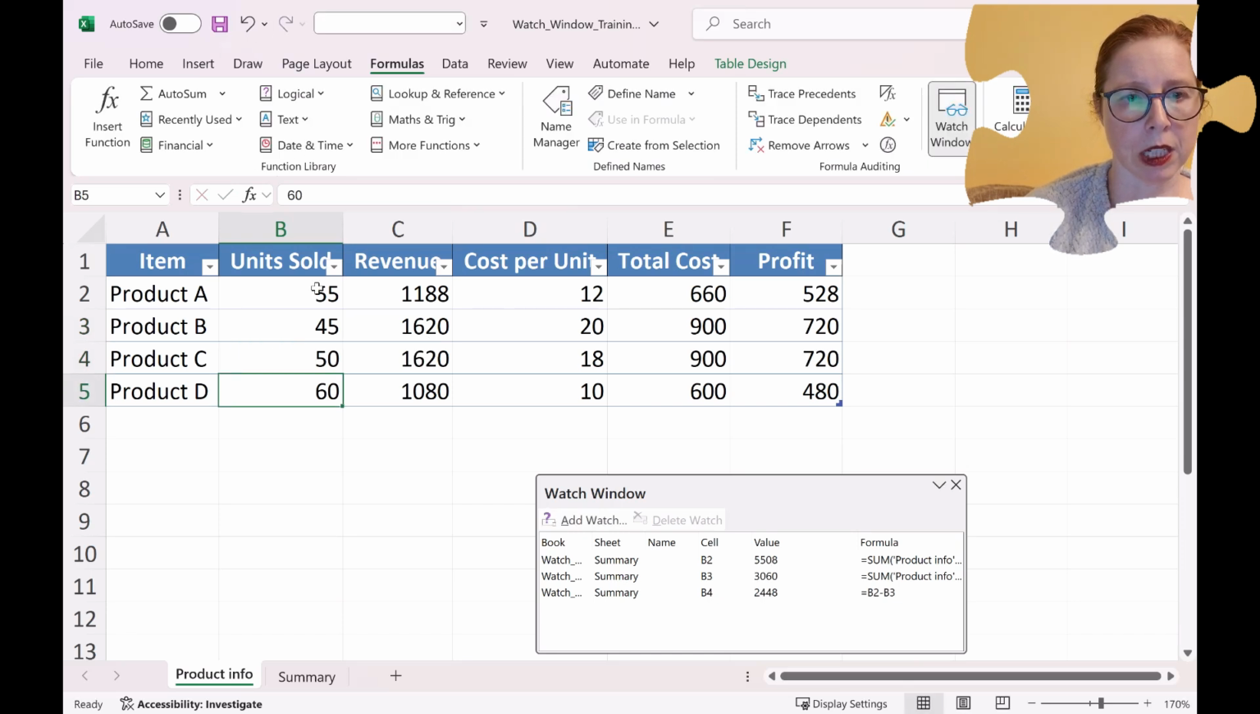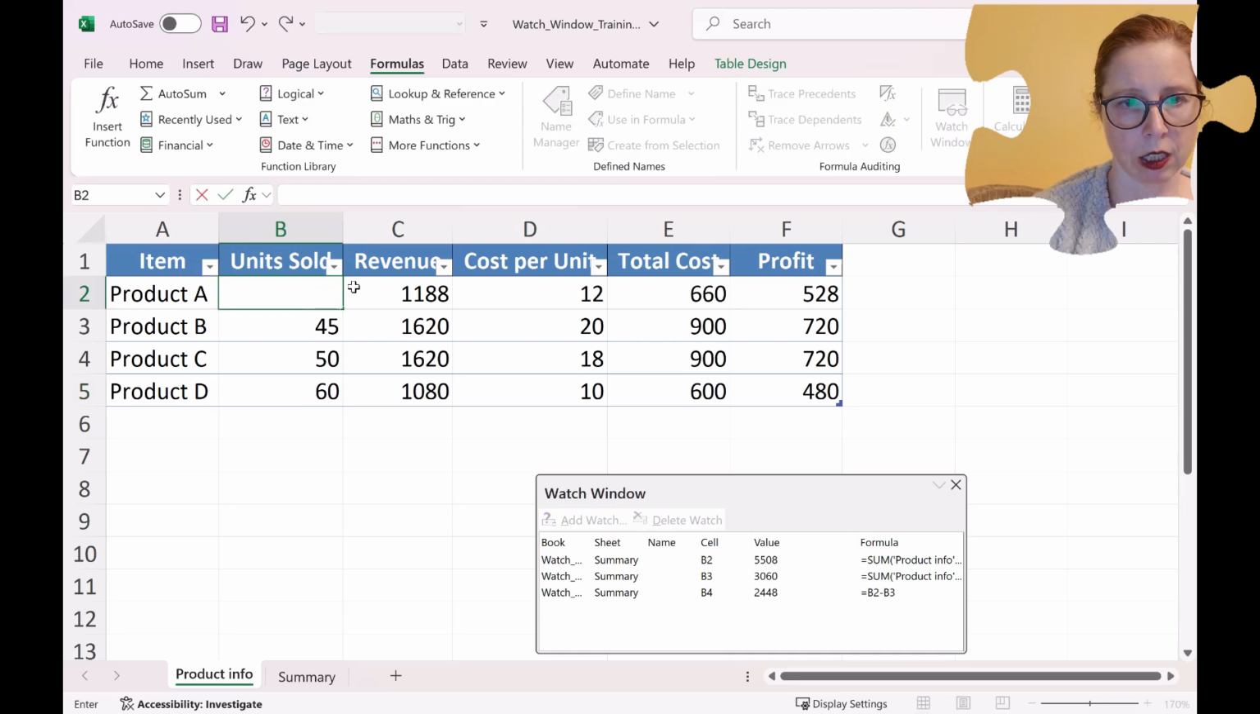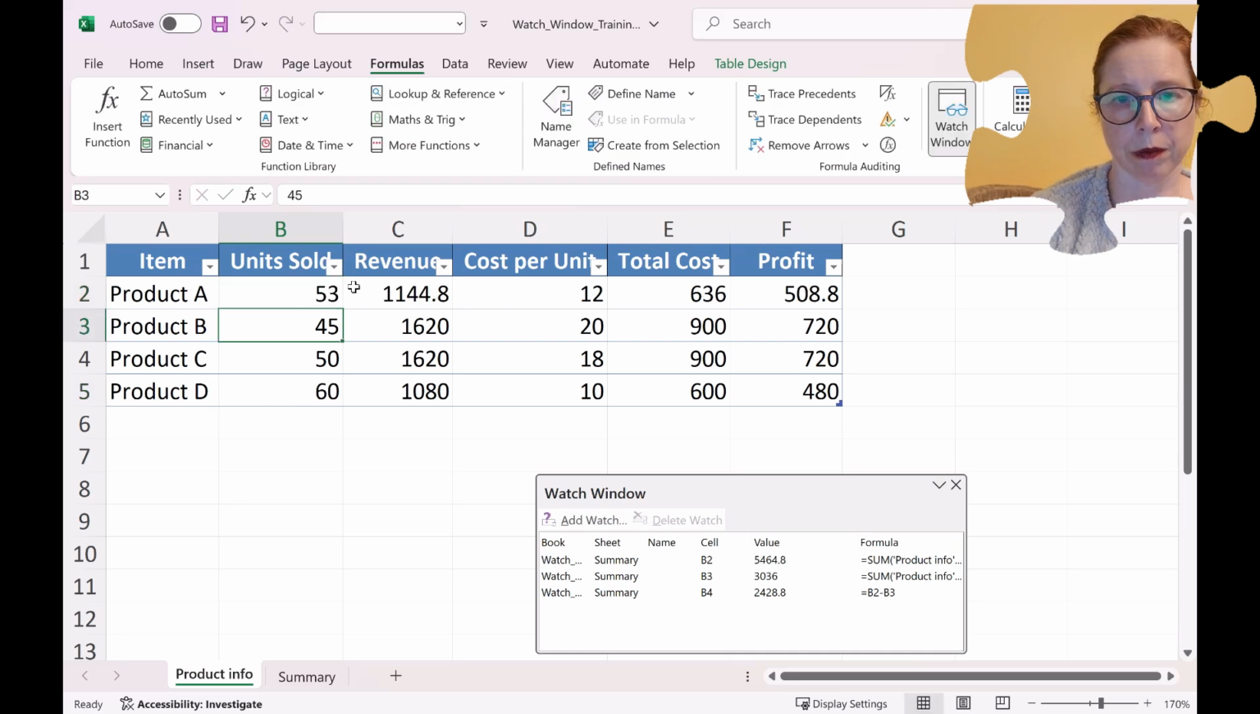Oh, maybe I made a mistake and this is actually 53. There we go. So everything changes. It's showing me my values, and I can keep an eye on everything in one place.